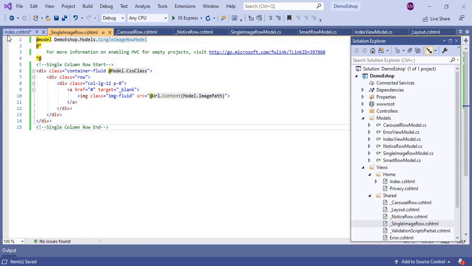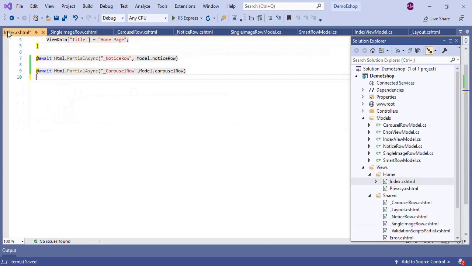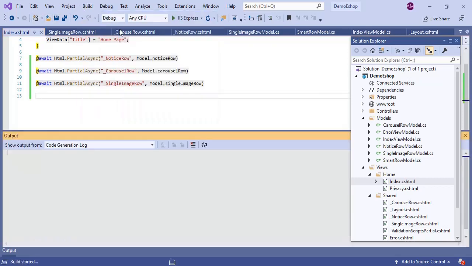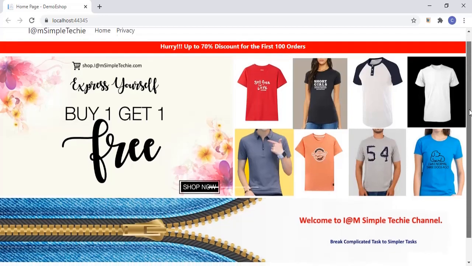Okay, now we will call our single image row partial view in the index.cshtml. Just copy this and paste it and change this to single image row. Then we will pass the single image row. Save it and build and run it. We get the desired output.